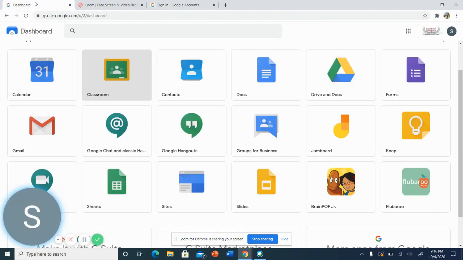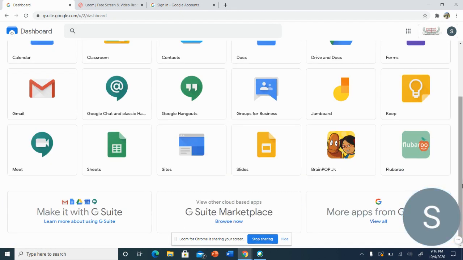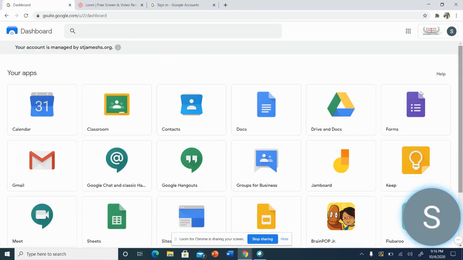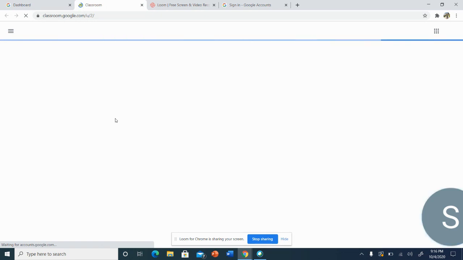Now I'm using my laptop, so this is what it looks like on my laptop. All right, so let's look at Google Classroom. You'll see all of these apps here, but we'll be focusing today on Google Classroom, the one that says Classroom and Meet. So let me just click on Classroom so you can see what I'm talking about.